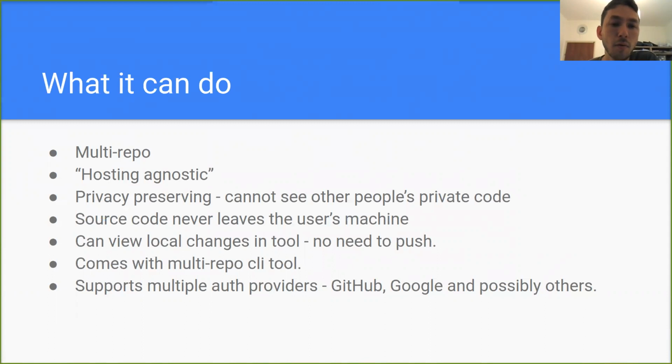need. The reason it can do that is because it's actually using your local Git repositories. So it's not actually going to GitHub, GitLab, and all that. It's privacy preserving, so you can't see people's other private code. And source code never actually leaves your own machine, so it's really secure.